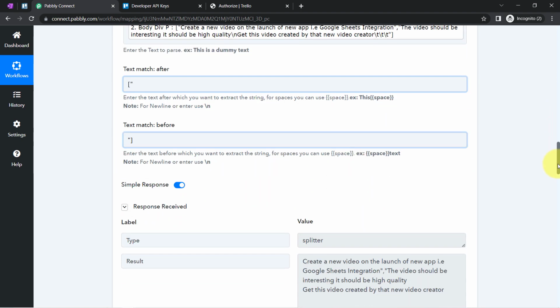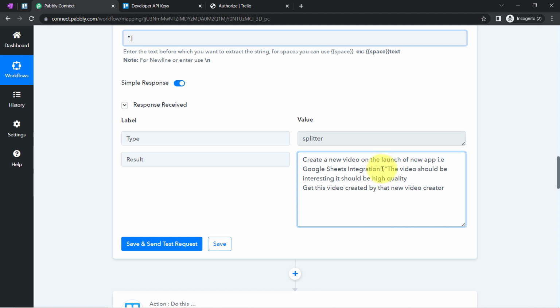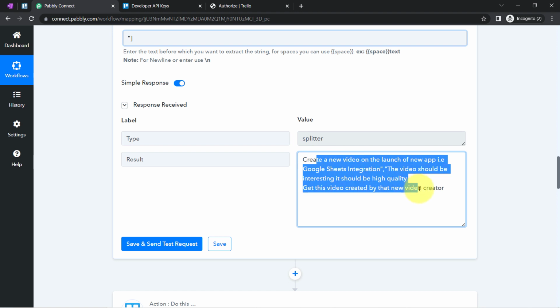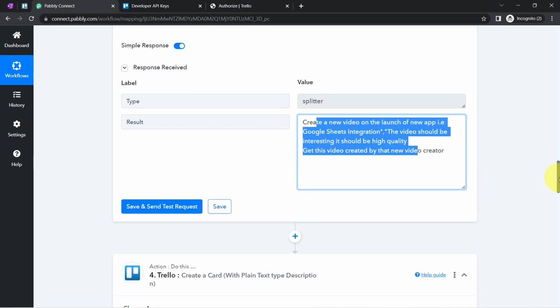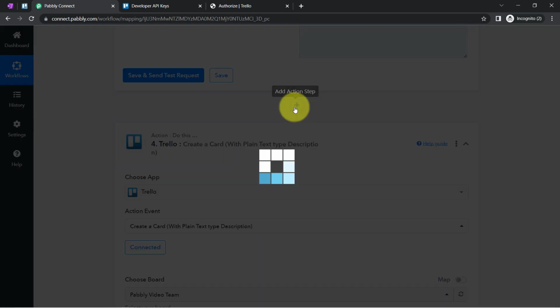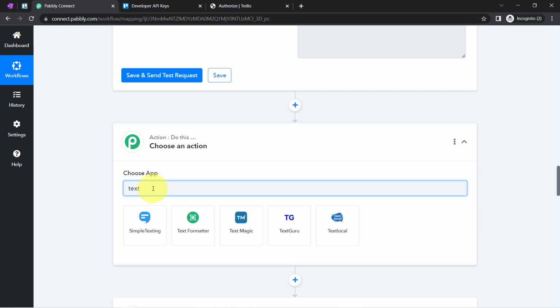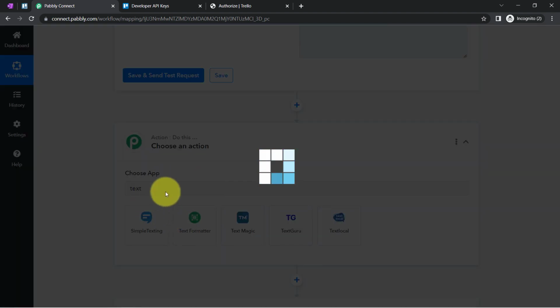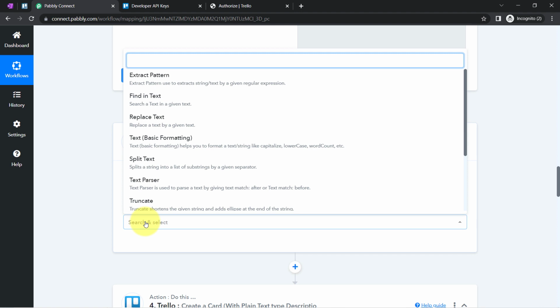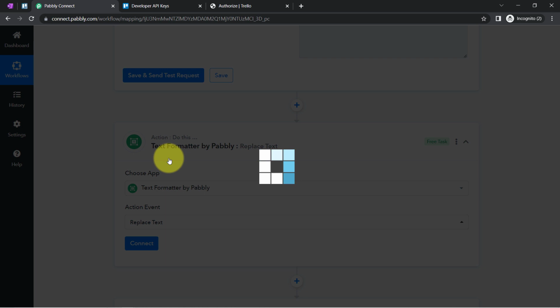Now I think I am ready to send this particular data, but here we have one more interesting twist. We have two more inverted commas inside our text, inside our notes, so I will have to replace this particular content. I can replace this data with a space. I am going to do that again with the help of the text formatter feature only. Let me search for the very same feature once again, and this time instead of selecting the text parser, I will select replace. Replace text, here you can see it.